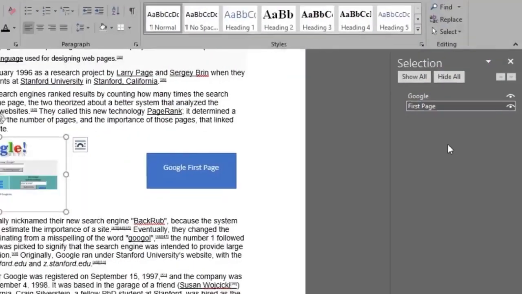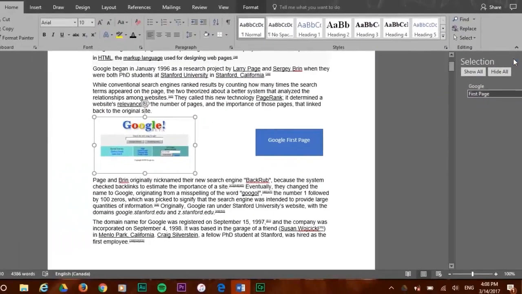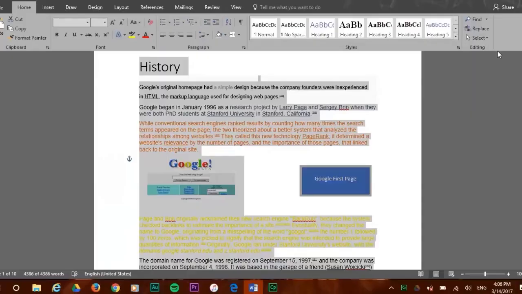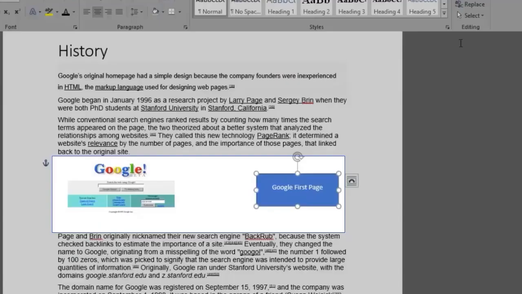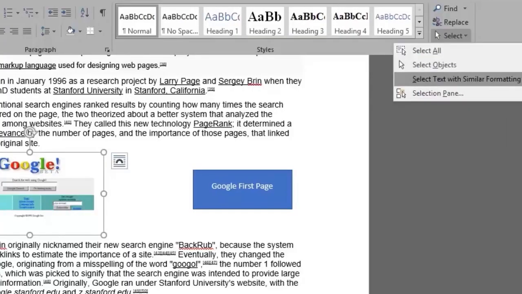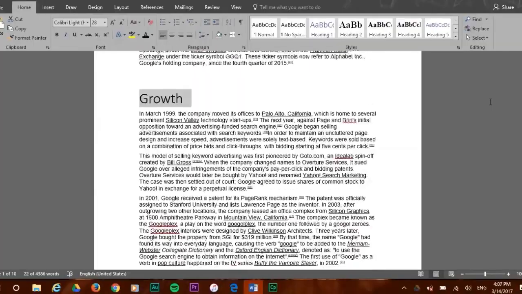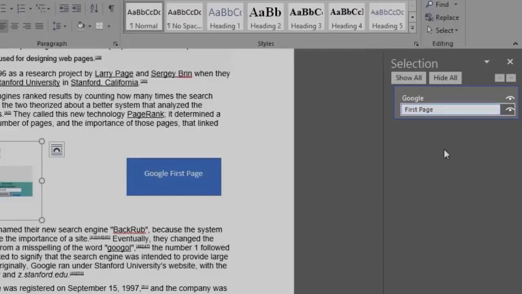So now you know the 4 practical select features of Word. The Select All option selects all the document, including text and images. Select Objects will only select the images found in your document. Select Text with similar formatting will select all the similar formats found for you. Selection Pane will show all the objects in the document, such as images, pictures, and shapes.